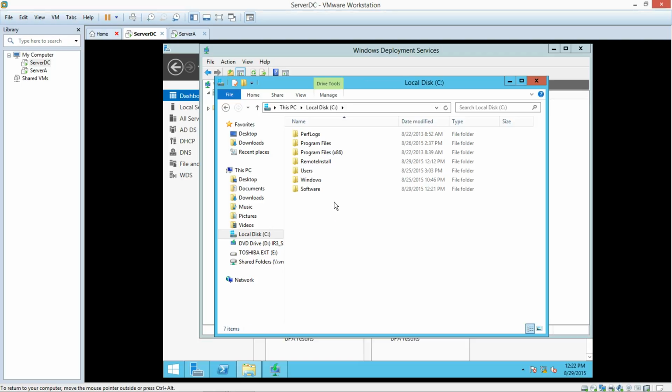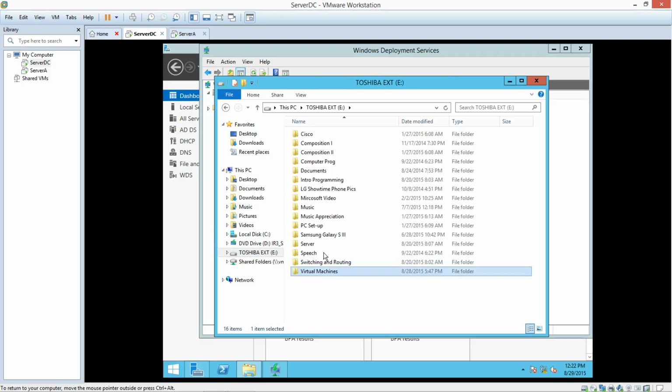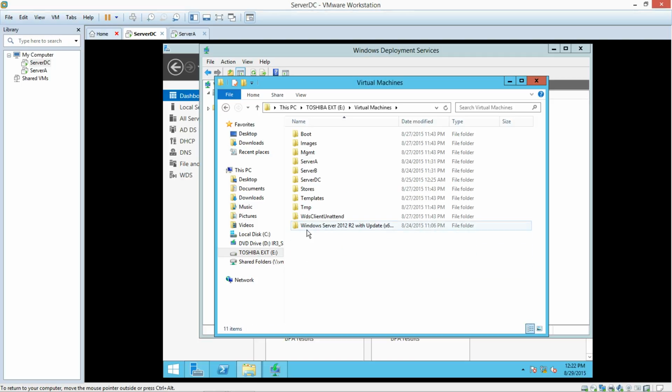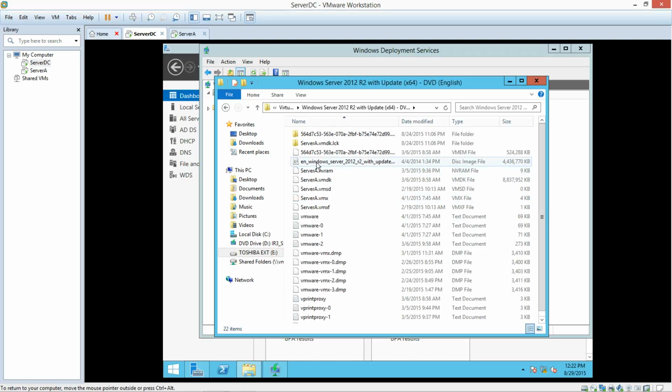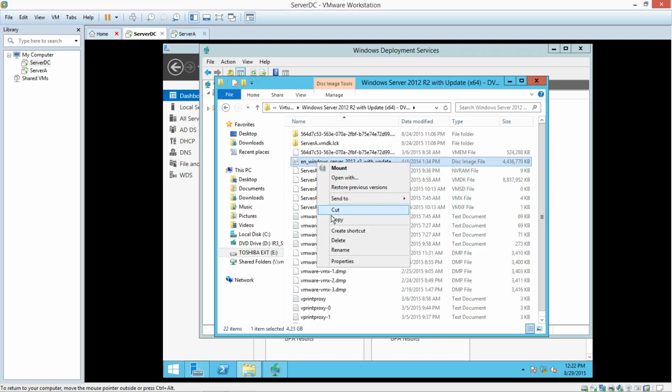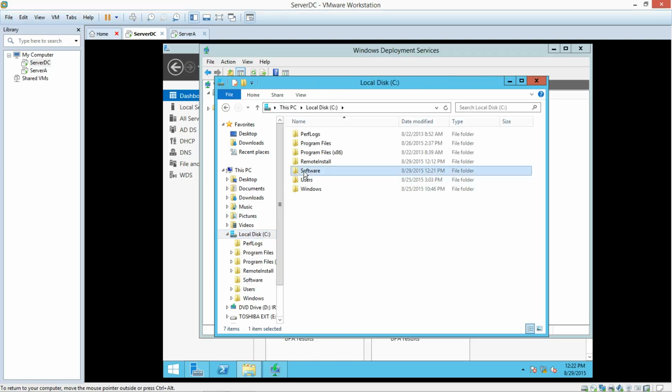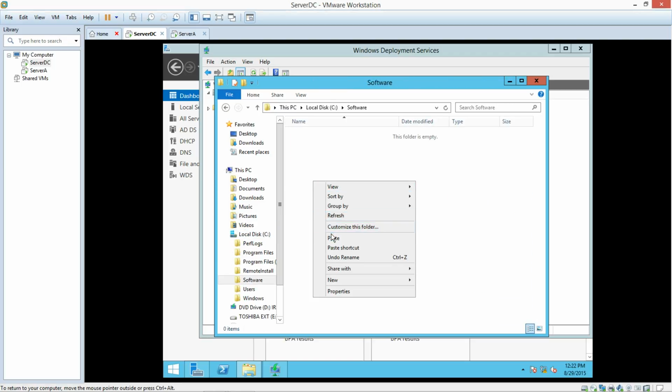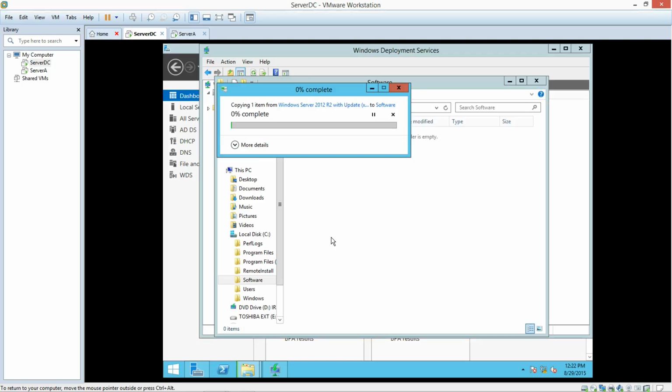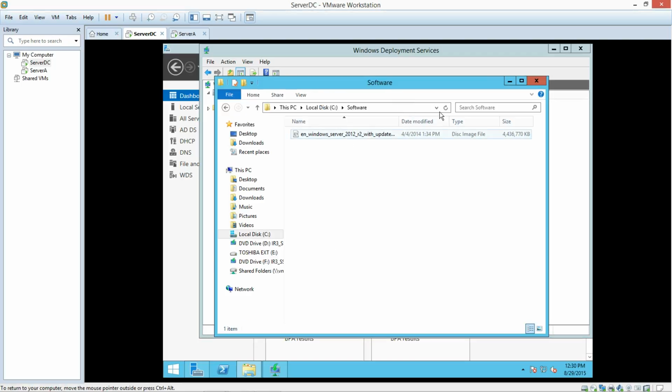And now we're going to copy the Server 2012 R2 ISO file to the software folder. So I'm going to go to my external hard drive, and get the disk image file and copy. Go to the C drive, go to the software folder, right click and paste. And I'm going to pause the video while it's copying over. The Windows Server 2012 R2 is done copying over.